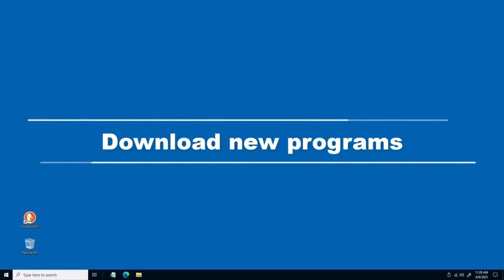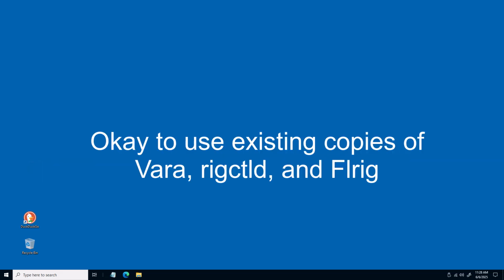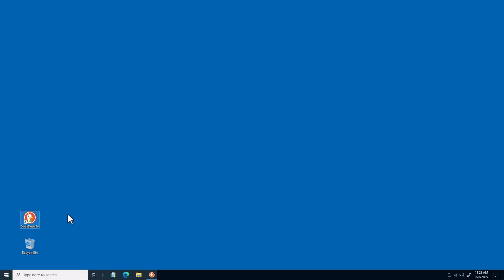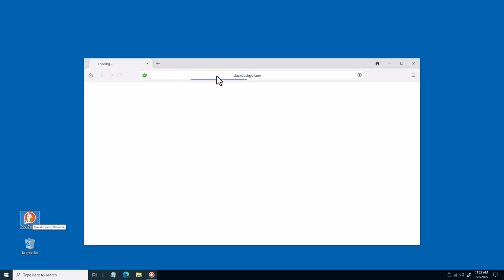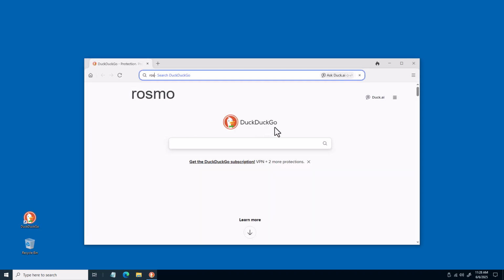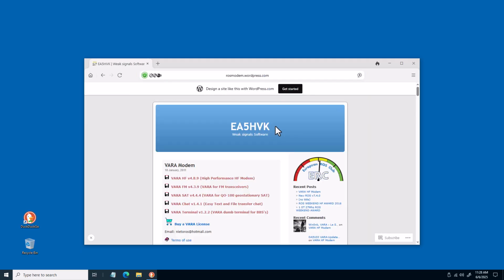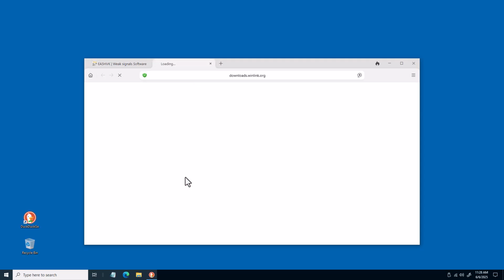The next step is to download the 3 new programs to add Vara to PAT. If Vara, RigCtl-D, and FLrig are already on your computer, you can skip to configure Vara. First, download Vara. Open a browser and enter rosmodem.wordpress.com. On the EA5HVK Weak Signals software page, scroll down to the line with Vara HF and click the link.